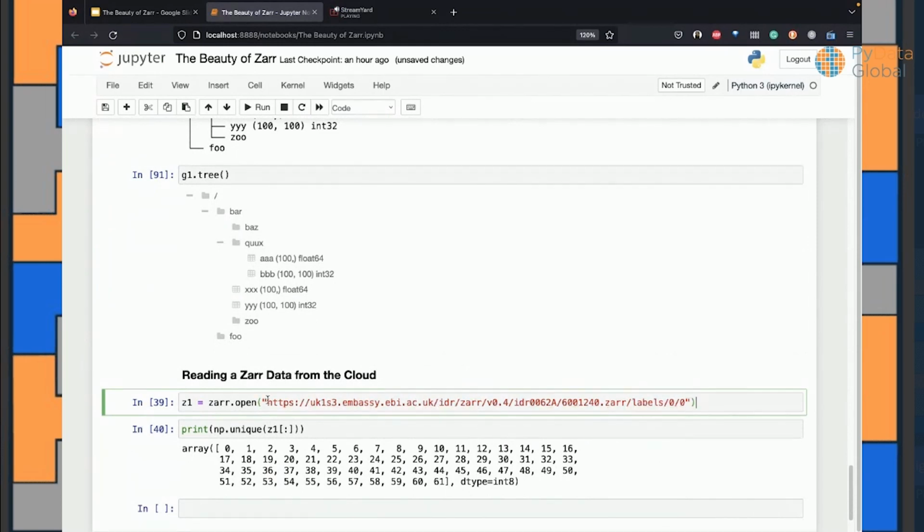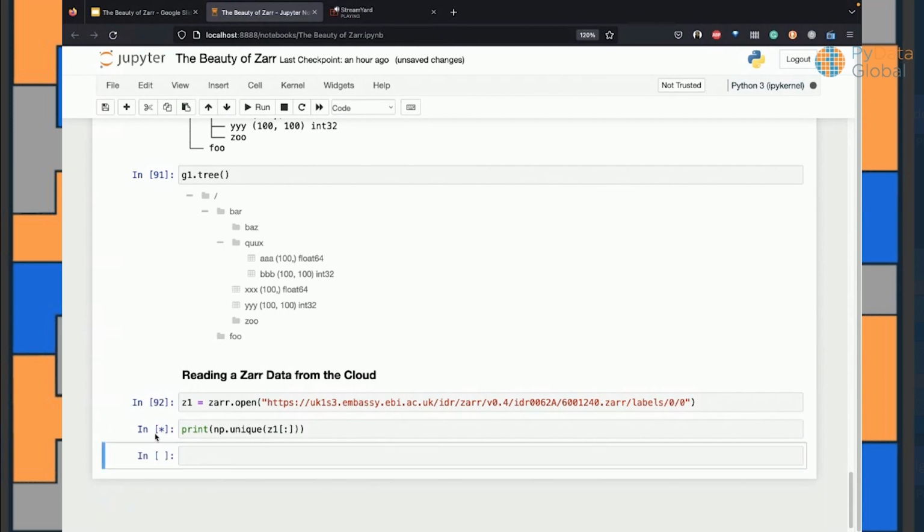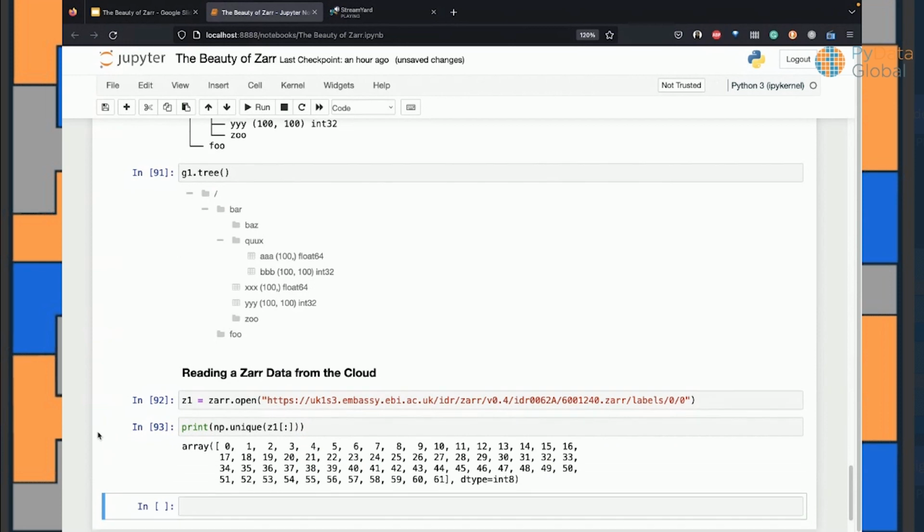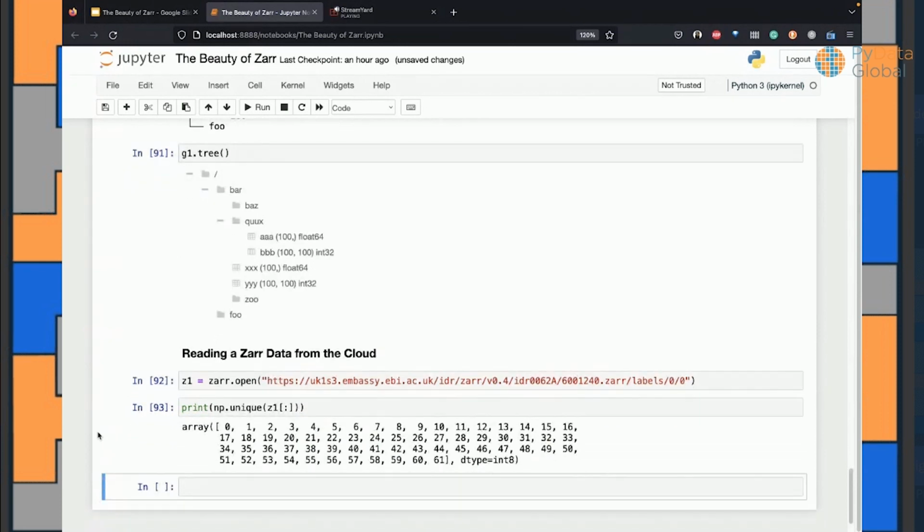The string that you see here is the link for Zarr data, which is online, and I can just use a simple zarr.open to open this Zarr data. And I can print the unique values of the Zarr data using this simple function. So this basically shows that Zarr is also compatible with cloud systems like Azure, Amazon AWS, and Google Cloud. There's a lot of documentation in the official Zarr documentation which you can refer to.